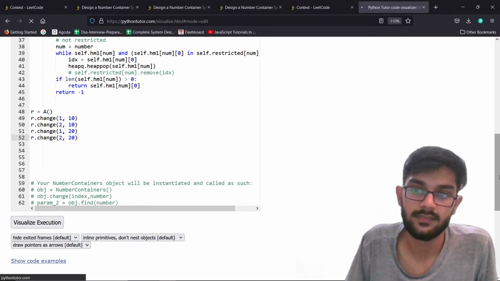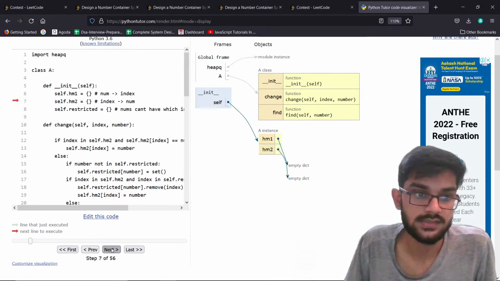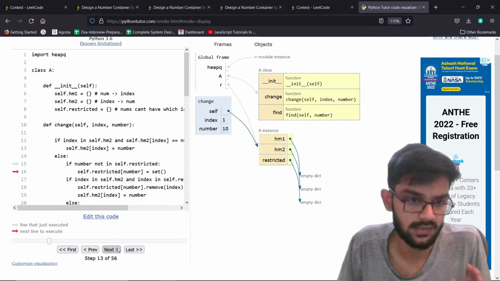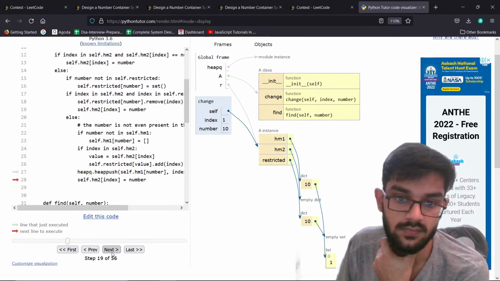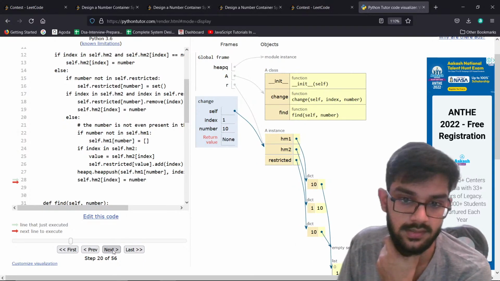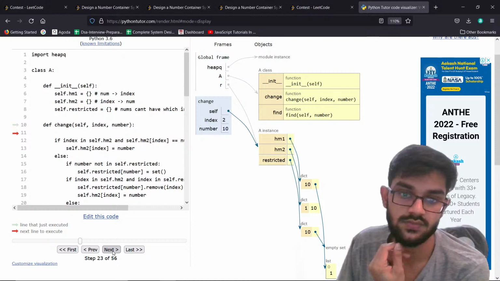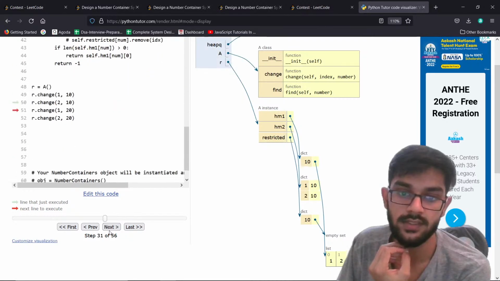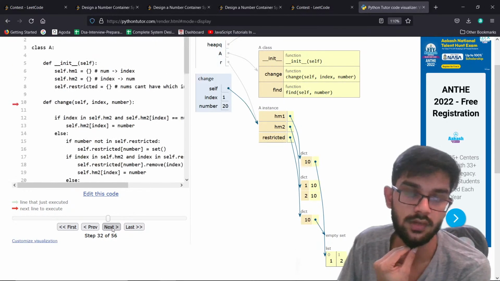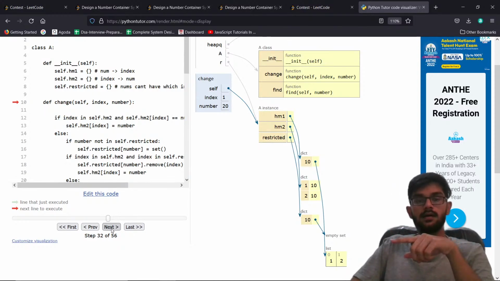Let's see. So the very first time change is being encountered, hash map 1 and hash map 2 are both empty. So 1 goes into 10, and then 10 goes into 1. Correct. Restricted is currently empty. That's perfect. R dot change 2 comma 10: now 2 will come into 10, and 10 into 2, and restricted is still empty. When R dot change 1 comma 20 happens, I'm ideally looking at restricted of 10 getting 1, and 20 getting 1, and 1 getting 20, right?